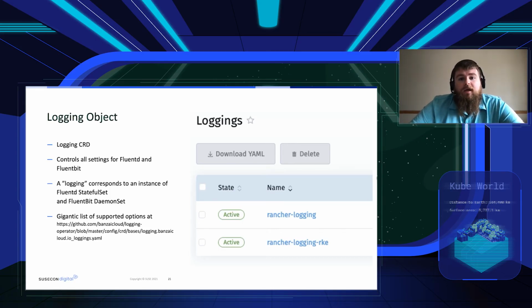When you install the Bonsai Cloud Logging operator into an RKE cluster, you will get 2 of these logging resources deployed by default. As you can see on the screen, the Rancher Logging and Rancher Logging RKE loggings come out of the box when you install this integration. There's a gigantic list of supported options available at the URL that you see on the screen.